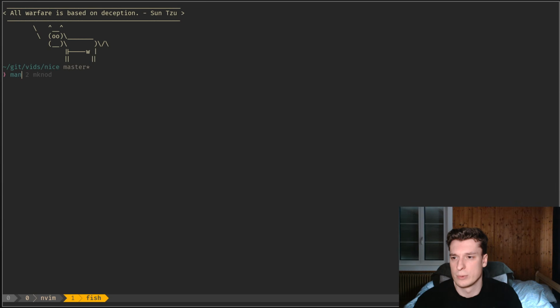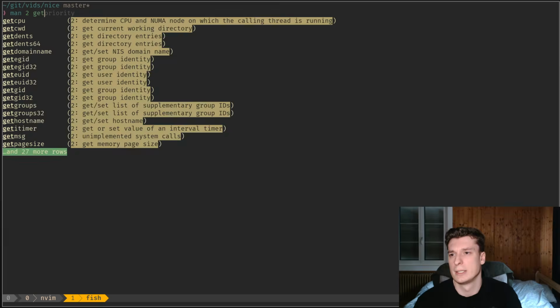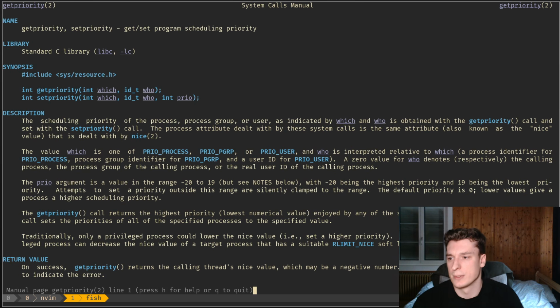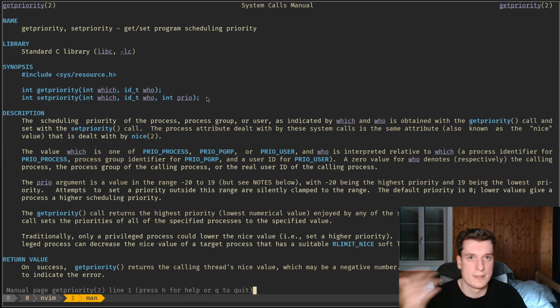I think I wanted to quickly show as well getpriority and setpriority. The nice call is a bit of a legacy one. There is the newer one, which are getpriority and setpriority, and these ones just set the priority at an exact number. They don't add or subtract or anything.